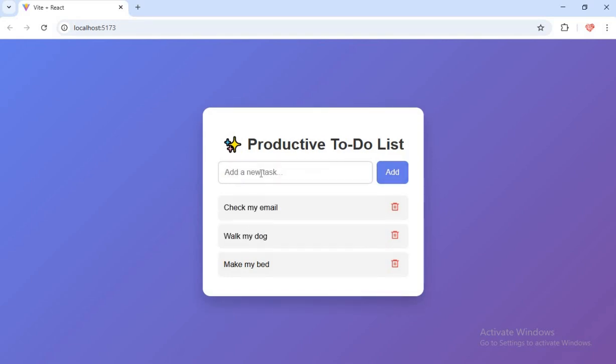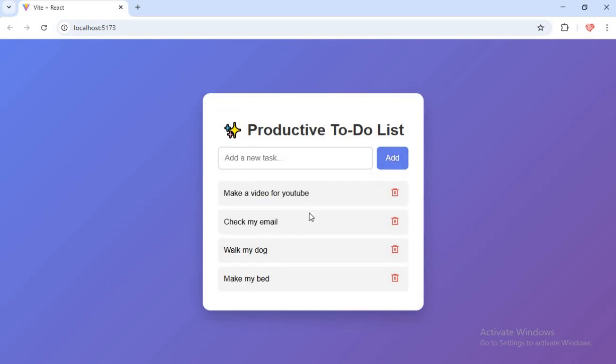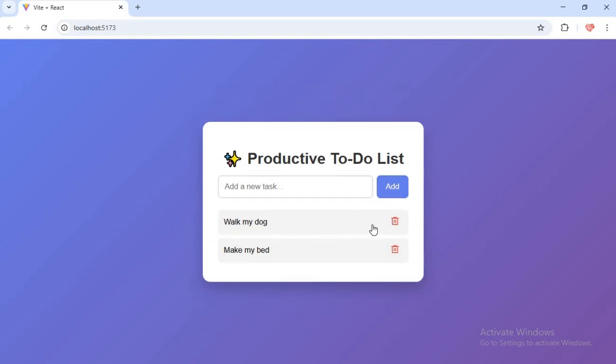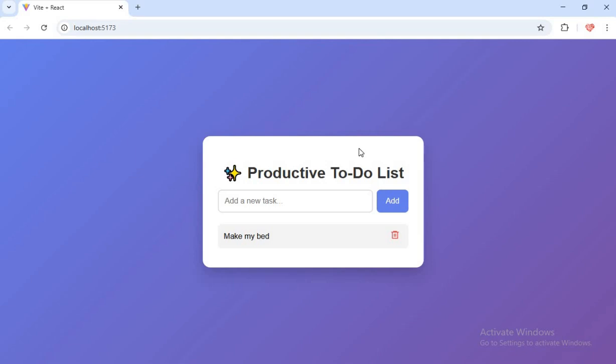I'll add, let's say, make a video for YouTube. Add it. You can see we have 4 lists here that have been added, and we have an icon here to delete any list. So if I click on this, you can see that has been deleted. If I click on this, it has been deleted. If I click on this, it has been deleted. So we're going to build this simple to-do list application right now.